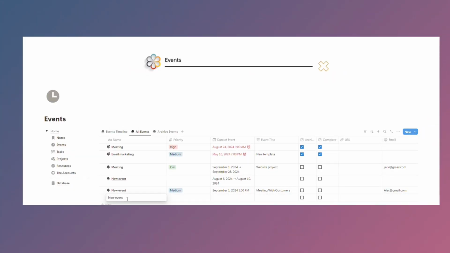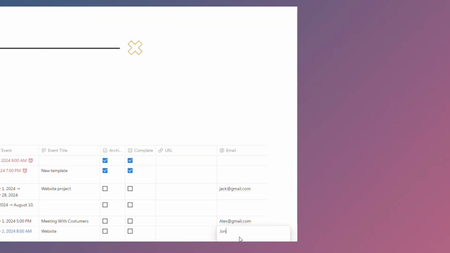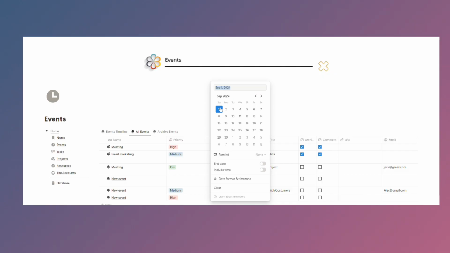Adding details to your events is straightforward with Syncly. Input the event title, contact details like email and phone number, and even include important links. This ensures that all essential information is readily available when you need it.